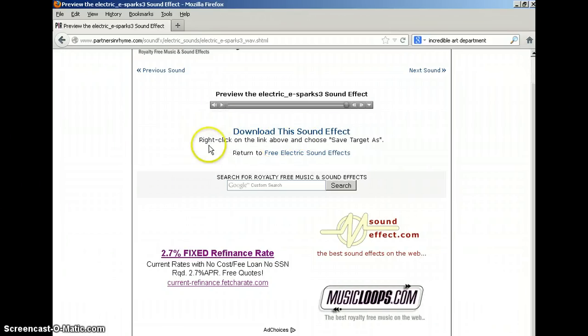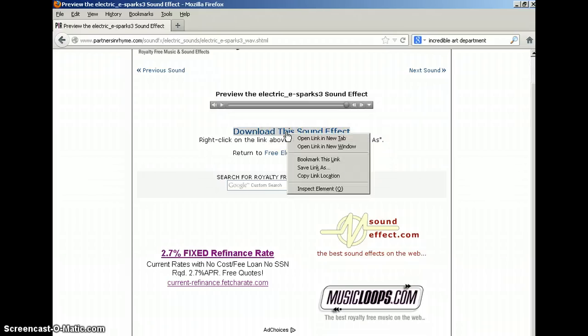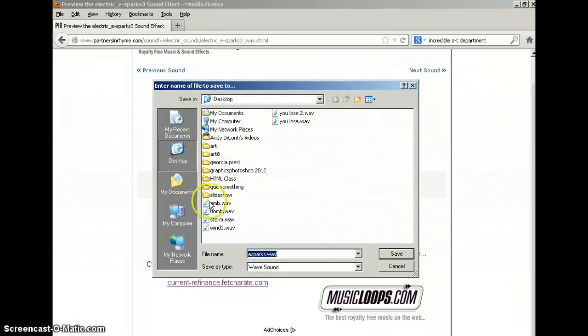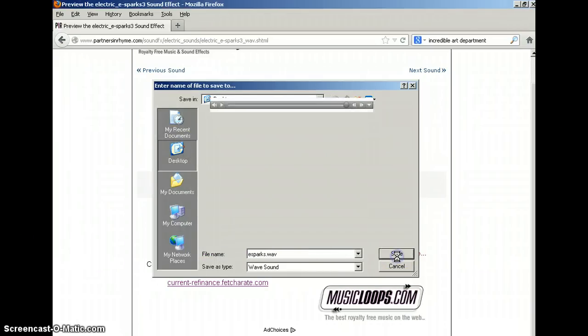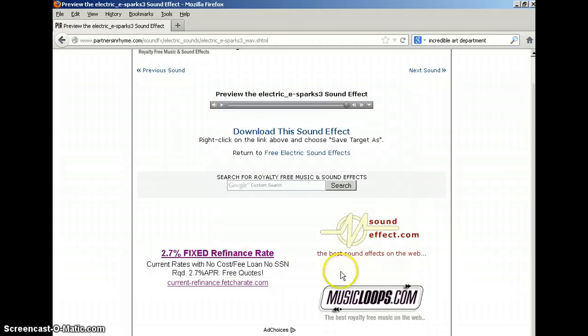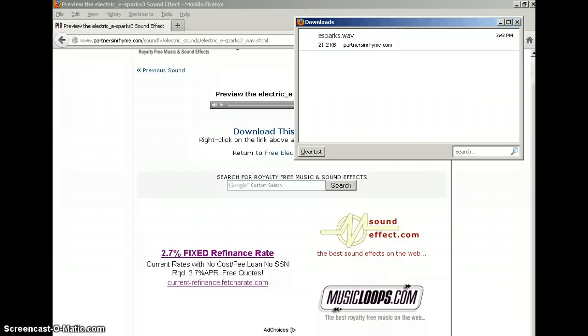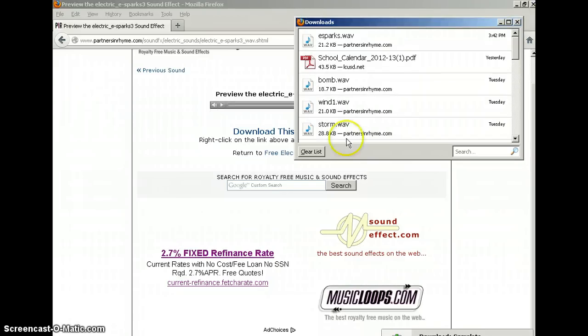So I'm going to go ahead and it says right-click on the link above and choose Save Target As, but as you know from earlier classes, you're going to just choose Save Link As. So I'm going to go ahead and click that. Save it on your desktop. You don't need it. Once you import it, you don't need it. So don't be afraid that it's not going to be there the next day because you don't need it. All right, so it looks like it's already downloaded.